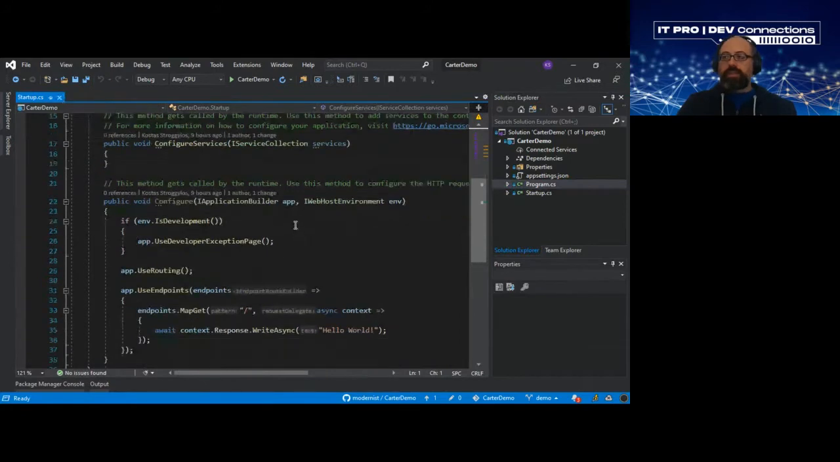And actually using Carter is just adding a couple of lines of code. In order not to lose time with writing code, I have prepared some code already, so I'll be updating it as we go along.